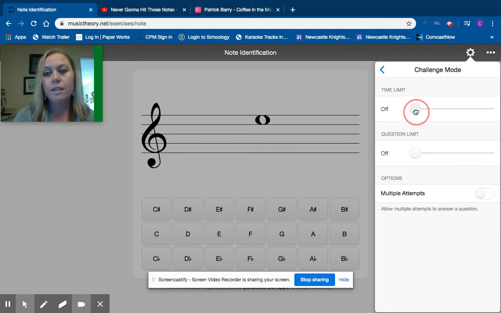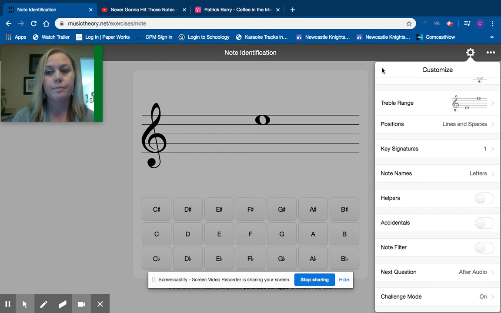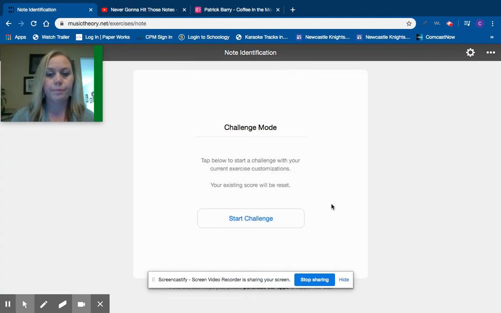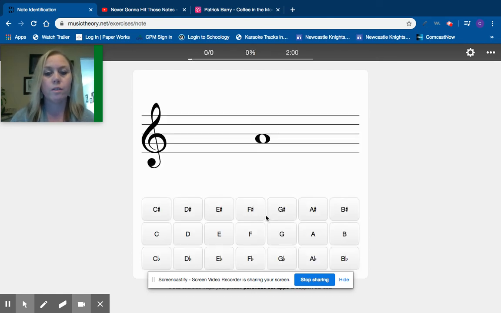So I'm going to give myself 2 minutes, and just because I've done this a little bit, I'm going to answer 30 problems. All right? Then it's going to put me onto challenge mode. And I'm ready to go. So you'll see it gives me a start challenge so that I'll know when it actually is ready to go. There you go.